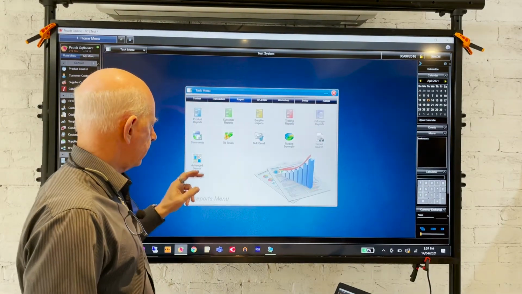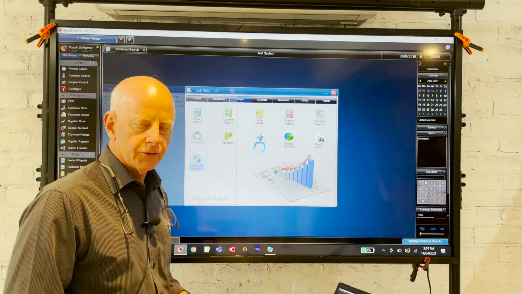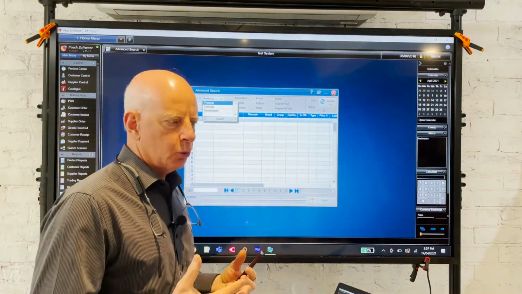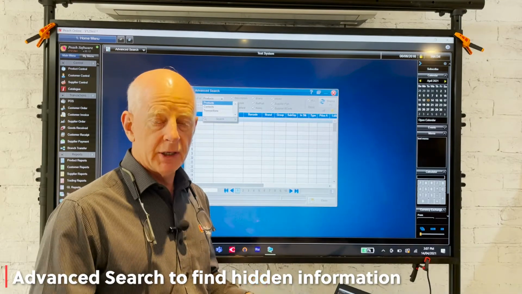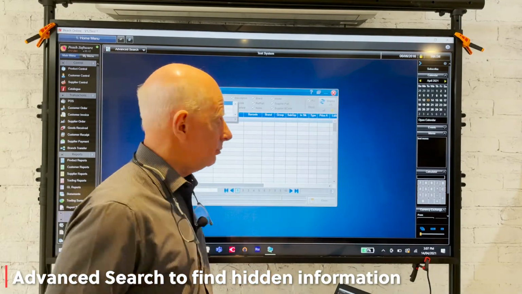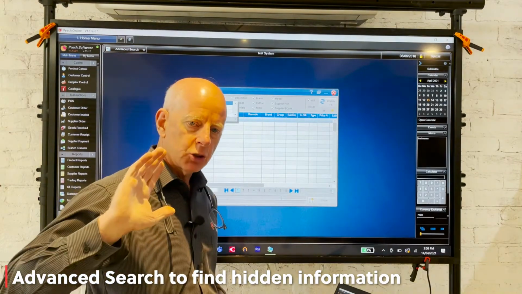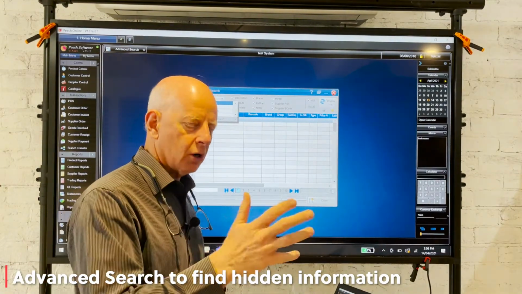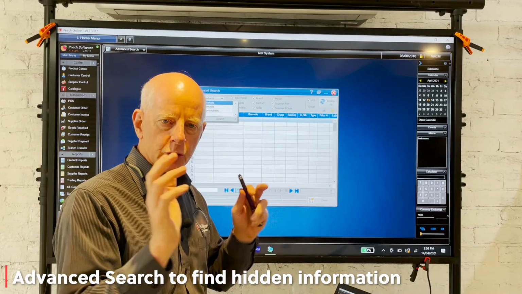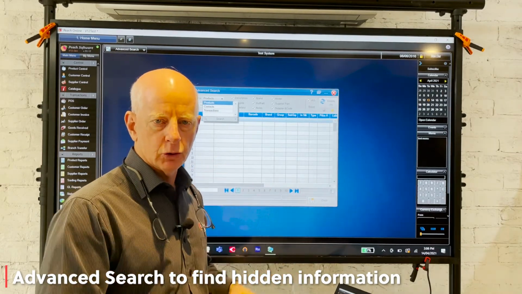And then you've got advanced search. So quite often you might have a situation where you know the name of a customer but you can't remember the company that he belongs to. So in here you can actually do an advanced search, and it goes through the contacts, it goes through the diary, goes through the calendar, goes through everything and finds what you're looking for.